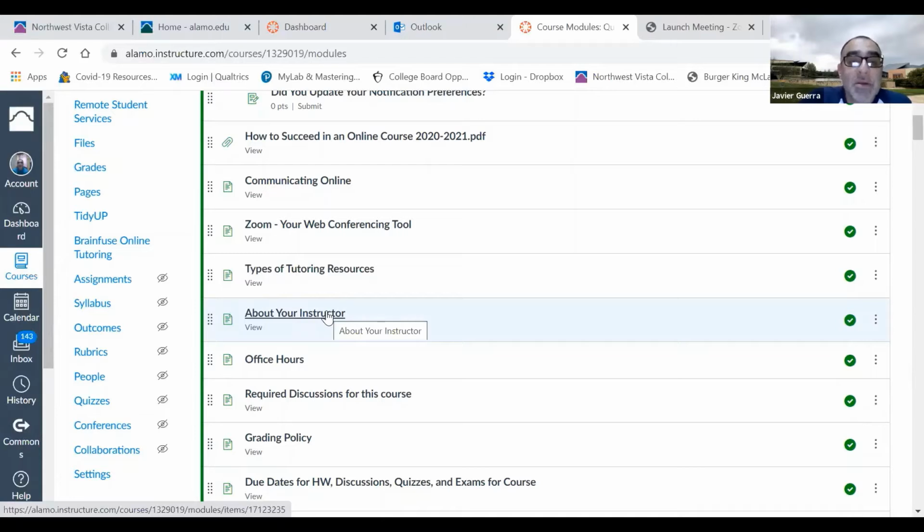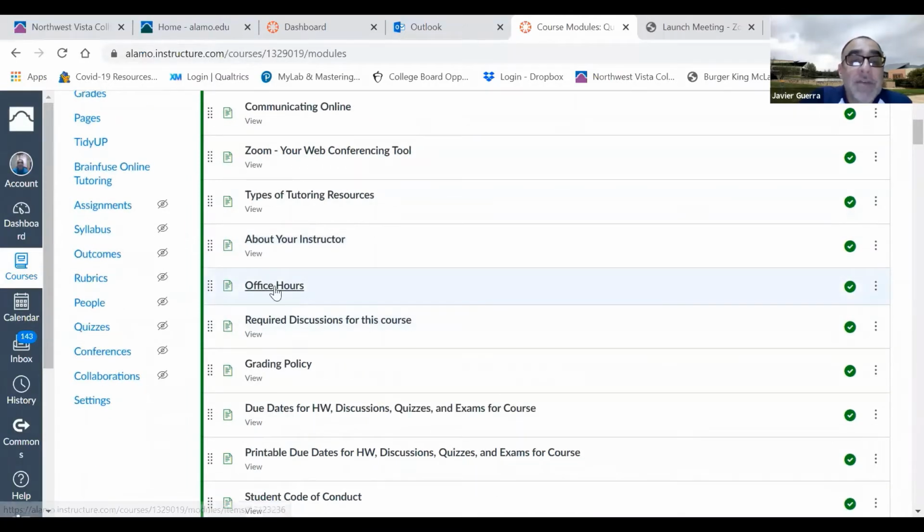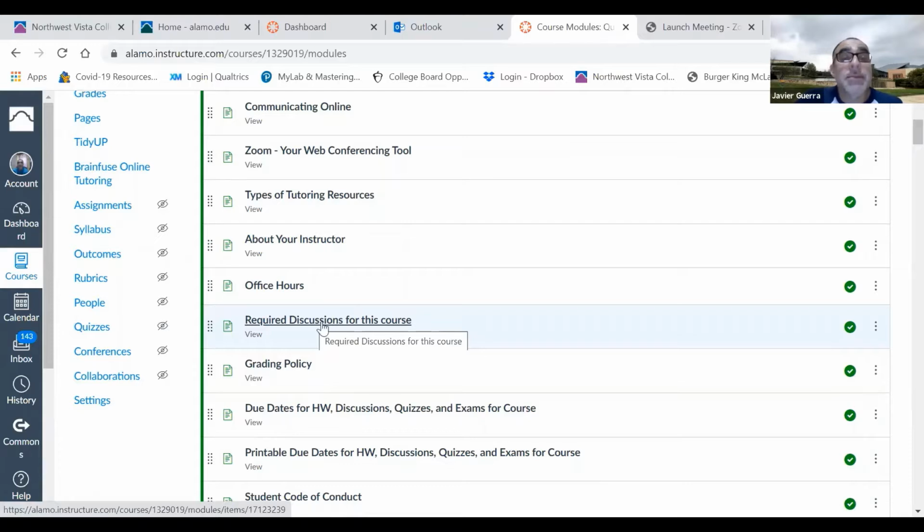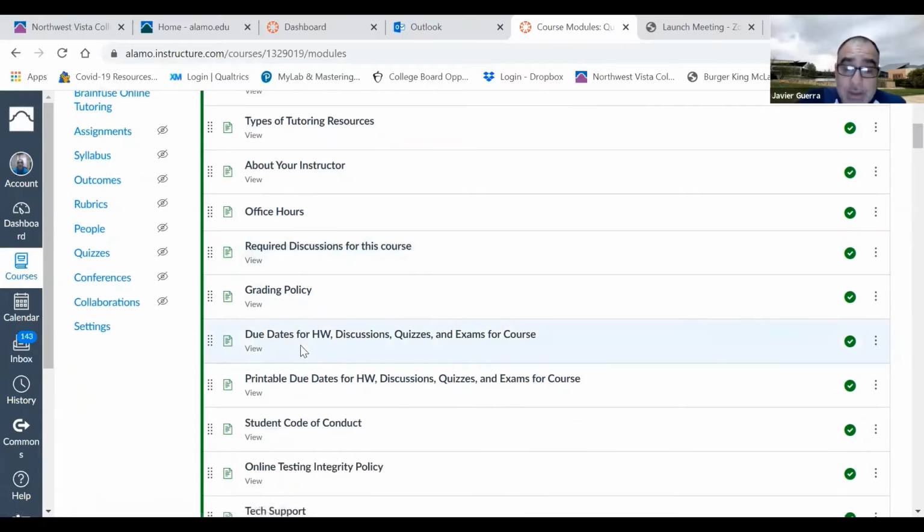The next tab is about me. I talk about myself, what I do, where I'm from, and why I like teaching math. Office hours tells you the office hours I'm available, and again, my phone number is on there. The next page talks about the discussions that are required for this course, so you want to read those. Then the grading policy. You want to make sure that you understand the grading policy for this course.